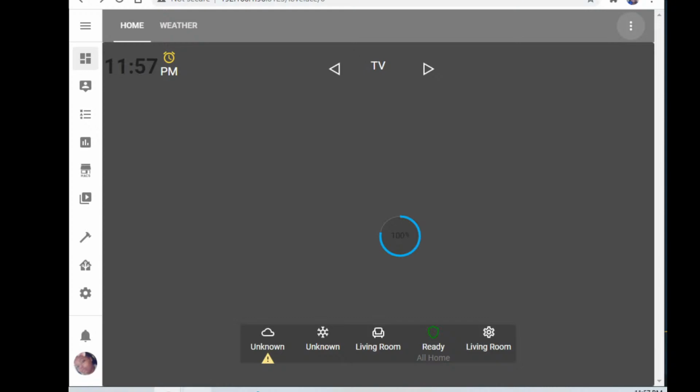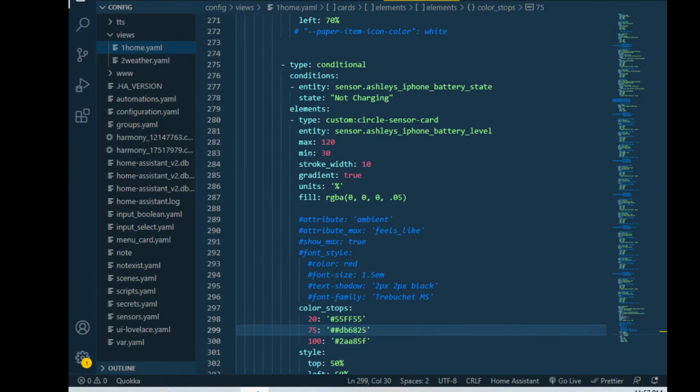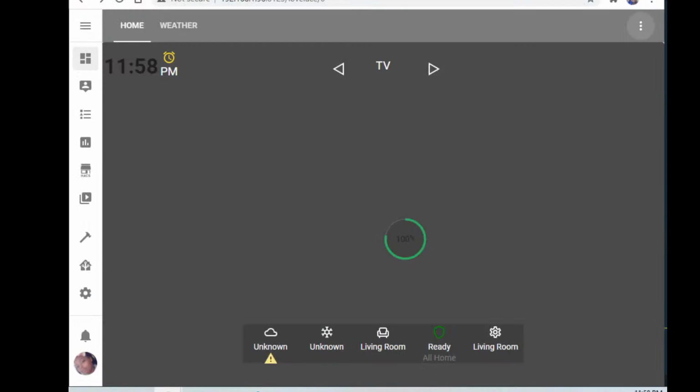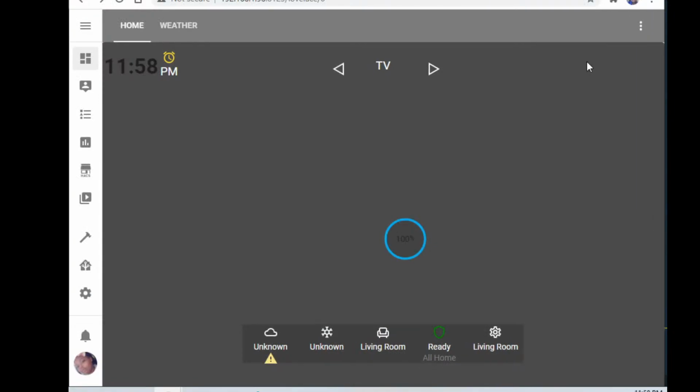I also realize the more things I kind of add on to this, the longer this UI is going to take to pop up. That is why my maximum was 120 instead of 100. Minimum was 30. Let's refresh it. There we go. Now my circle closes all the way.